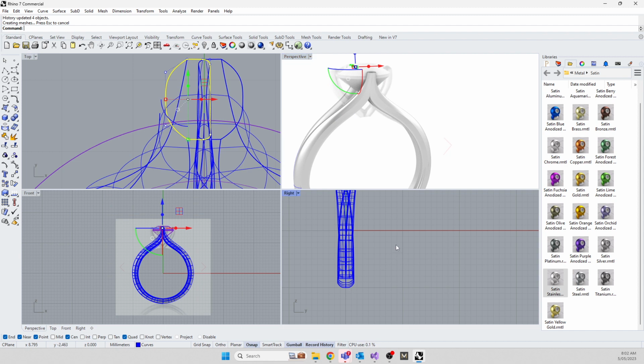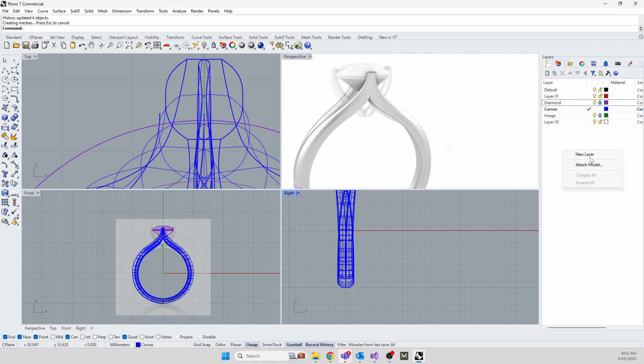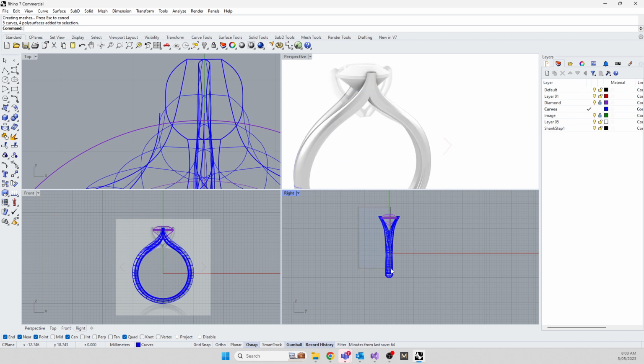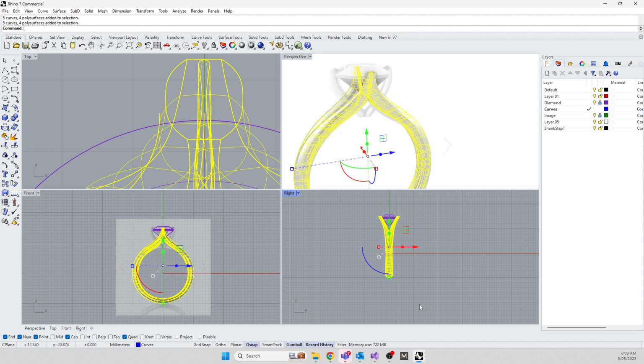Now what I would do with this, I go to my layer menu and make a new layer, step 1. I highlight everything from this shank and just call it shank step 1. This is because if you screw something up, you can always come back here. With this shank, we're going to highlight everything we're working on to get this far.